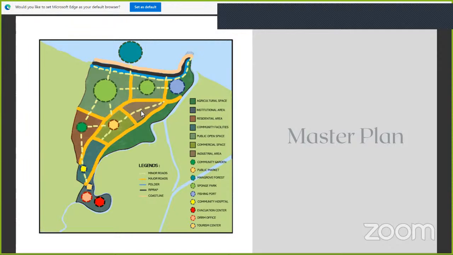We have located the industrial area around the commercial and agricultural area for the raw products to be easily transferred for it to be processed and transported in the commercial area. Within the commercial area will be a public market where people in the site can buy their basic needs. Then beside the commercial area is the residential area.